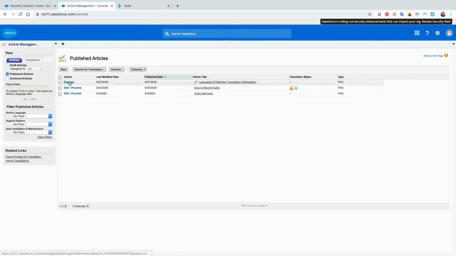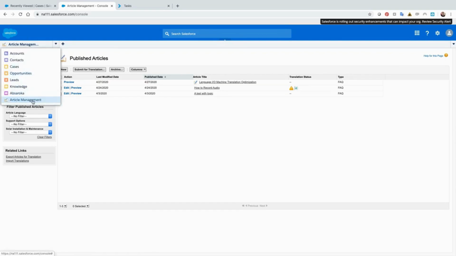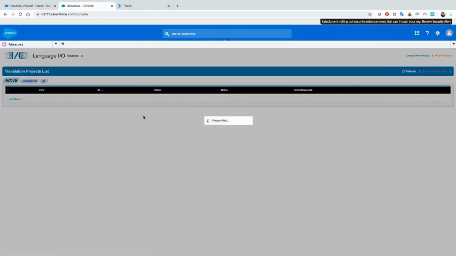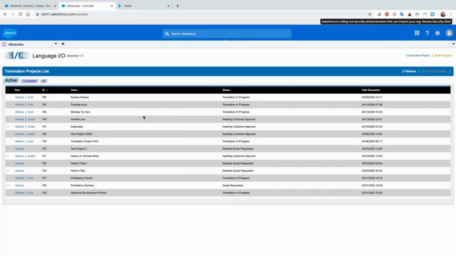And at this point, what we're going to do is transfer over to the Language.io app that lives right inside of Salesforce. And when you open up the Language.io app, this is where you're going to create a new translation project that is comprised of all of the articles that require translation.